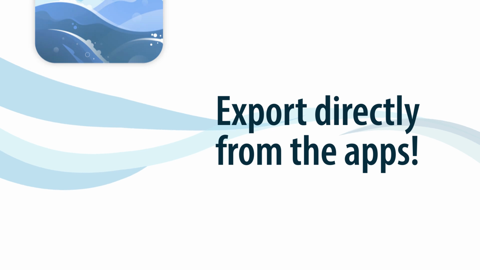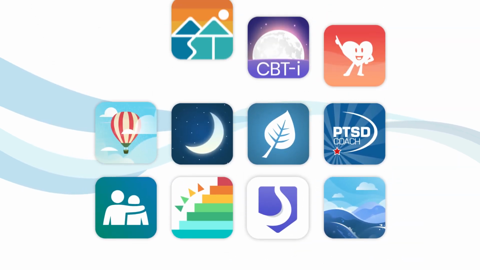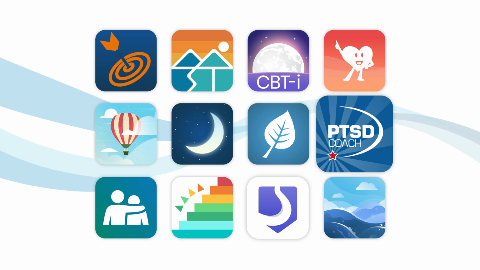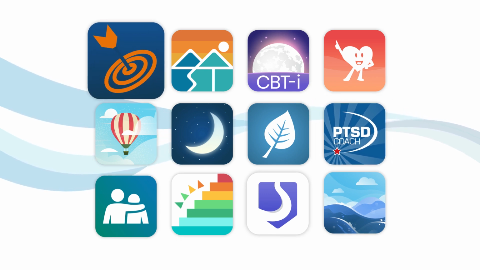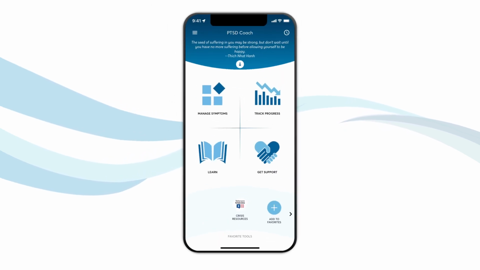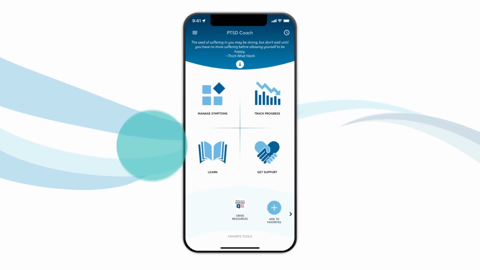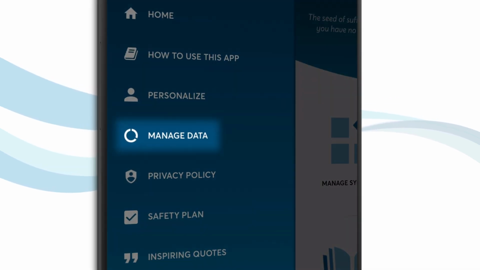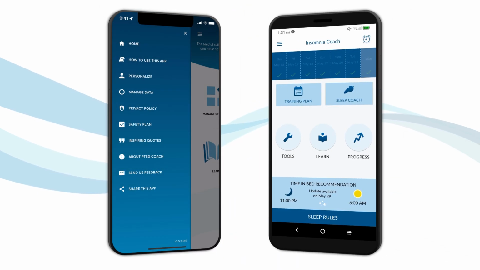For example, you can export your sleep diary from CPT iCoach, your symptom assessments from PTSD Coach, or your anger control plan from AIMS for anger management. How you export your data will look a little different with each app, but in most VA mental health apps, you'll select the 3 lateral bars in the upper left-hand corner to open the main menu to get an export or manage data option. In some apps, you'll find this under Settings.